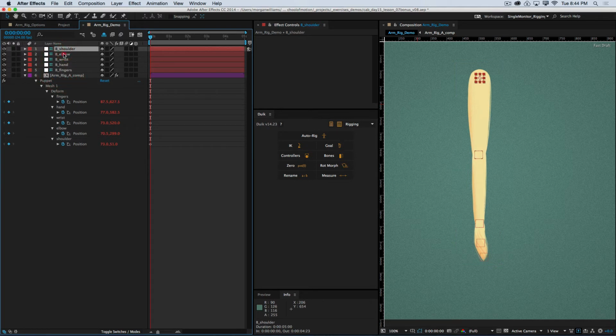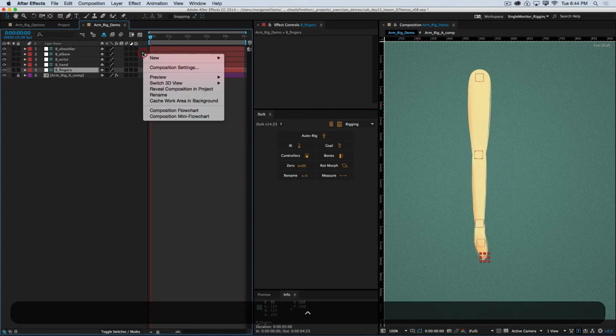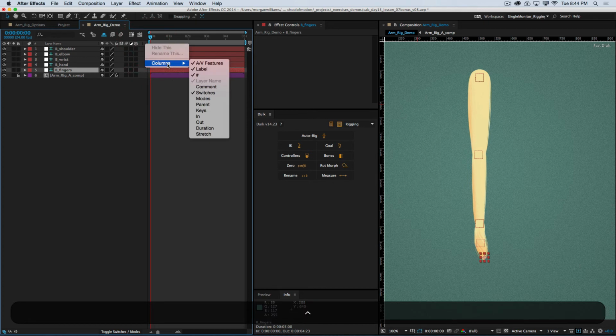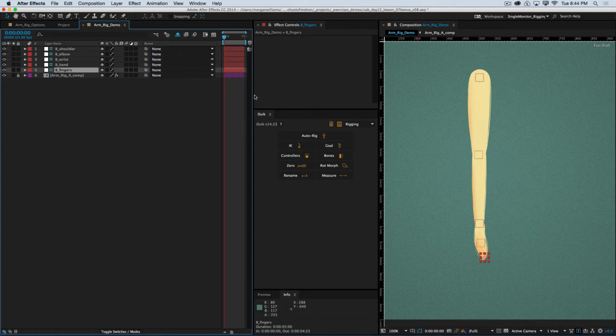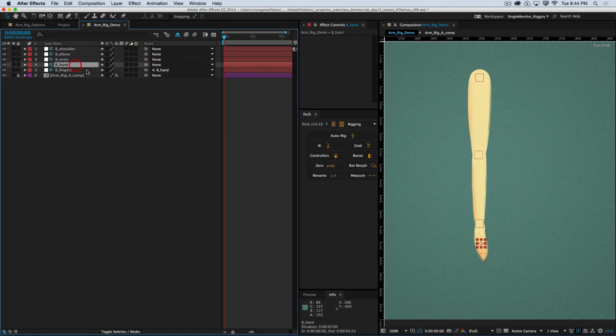So what's significant about this is that now we have the puppet tool, the puppet pins controlling the artwork, but now we have null objects controlling our puppet pins. And this is awesome. I'm going to go ahead and just lock this layer now, because now we can just do standard parenting here. So I'm going to open my parenting column here. I usually keep this closed for animation to save on real estate. And now I can parent these up like a normal FK chain, layer by layer, wrist to elbow, elbow to shoulder, okay?